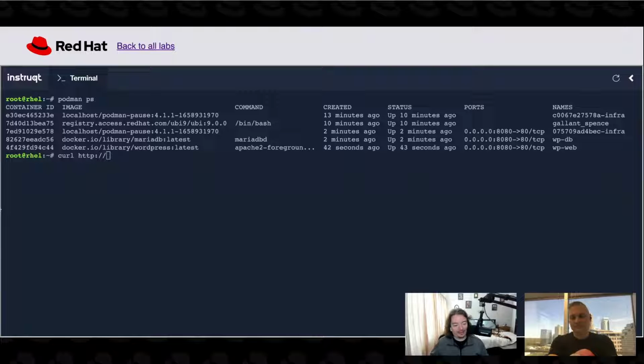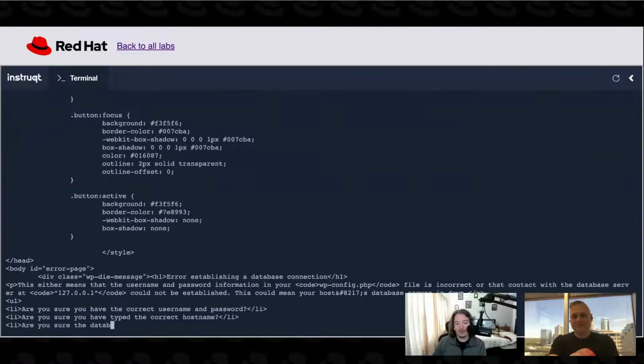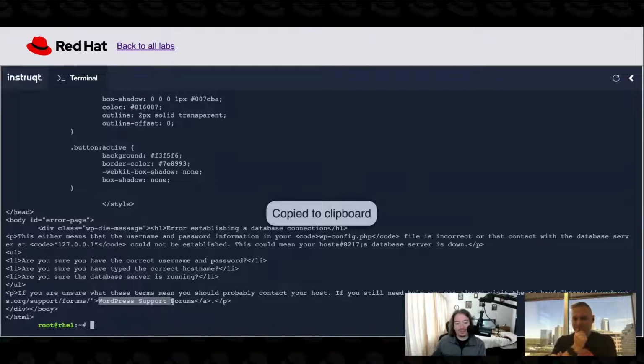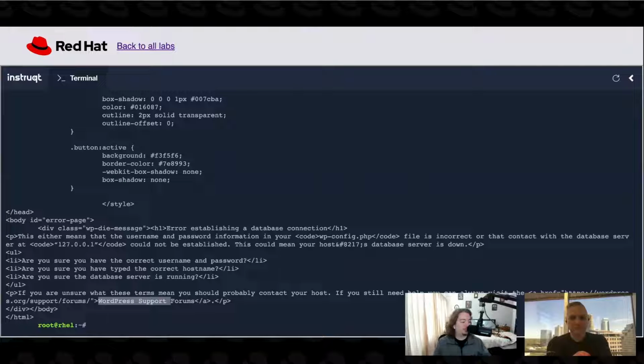Hold on, I heard Scott's voice echo in my brain. So we're going to do a curl on localhost port 8080 because we're not exposing it over 80, and then the install page for WordPress. Notice that we've got some troubleshooting information here, and we can see that it's pulling from WP config. Believe it or not, this actually worked, and we have a WordPress site that is ready to be configured and deployed out onto the interwebs.